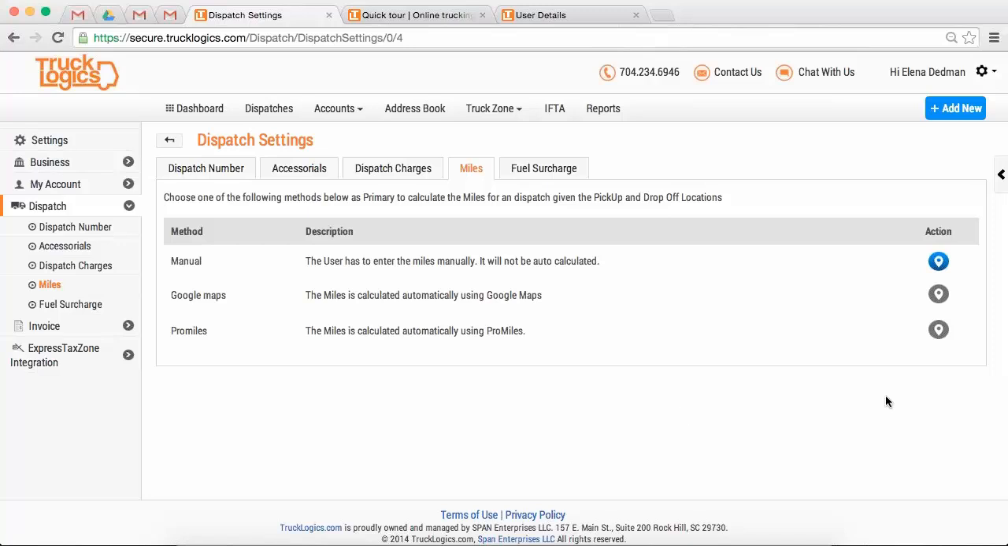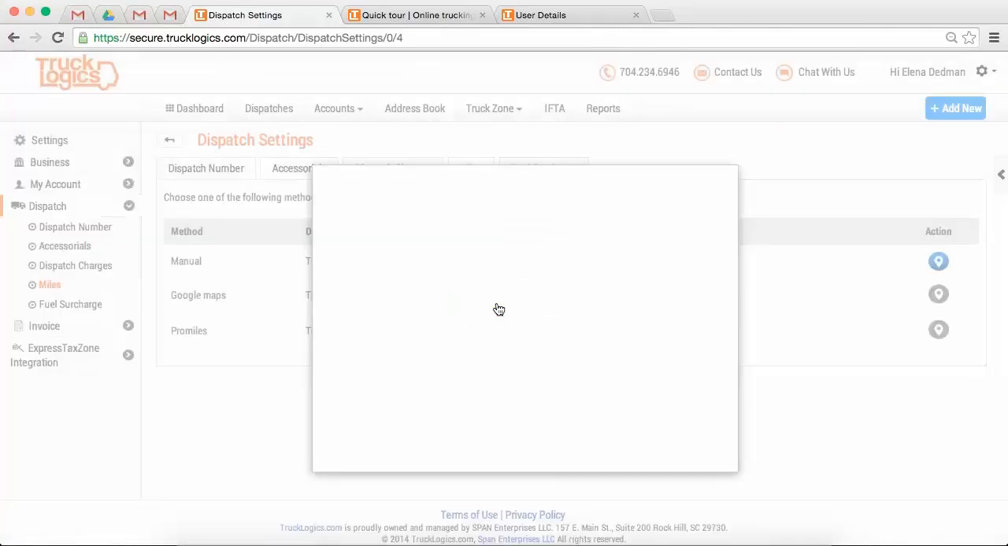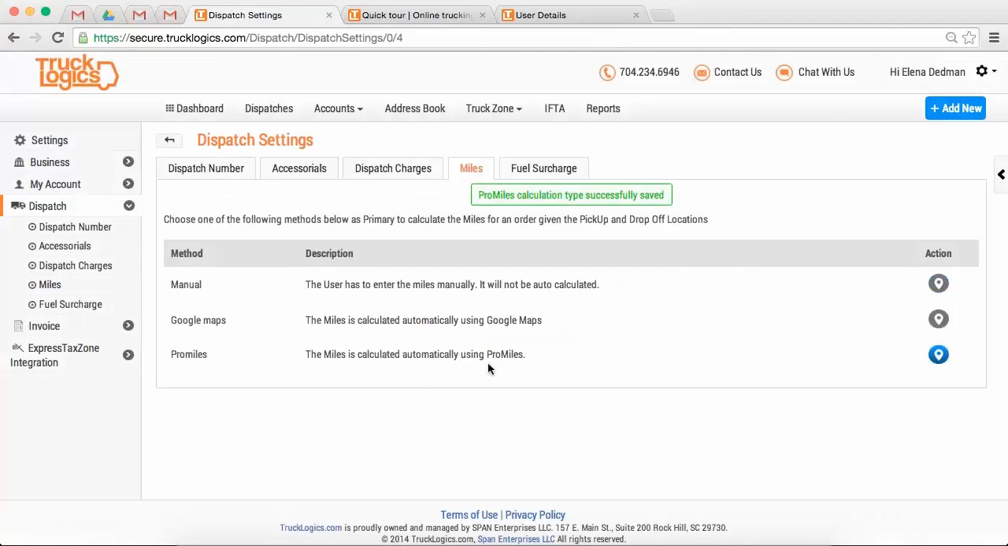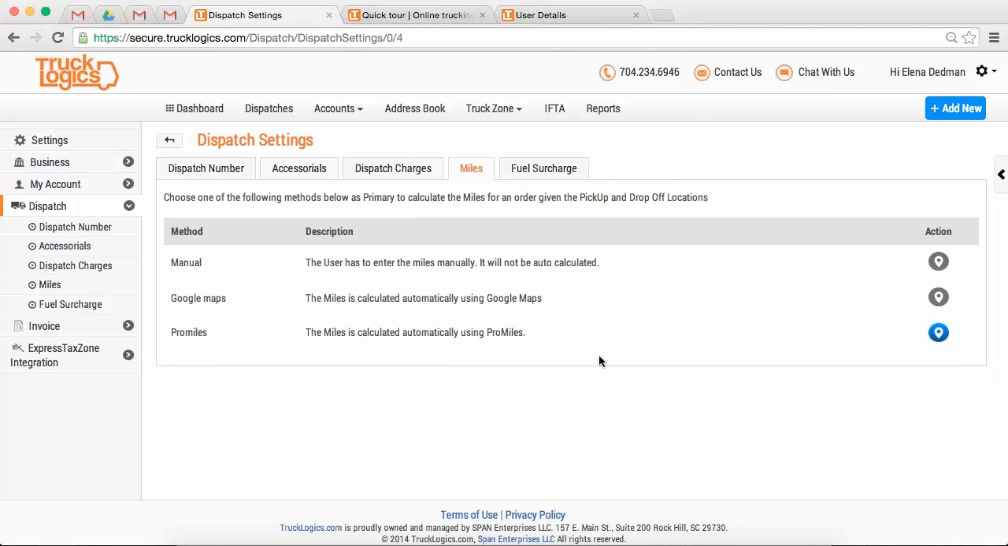As I mentioned to you earlier, we have partnered with ProMiles, and you can actually make ProMiles calculation a default. We allow you to use it for free. Just use the promo code, thanks. Or you can use Google Maps or manual calculation if you like. So I just went ahead and made ProMiles my default option.